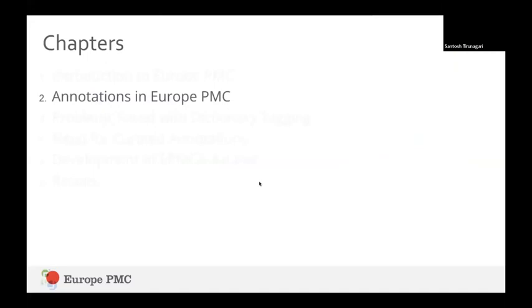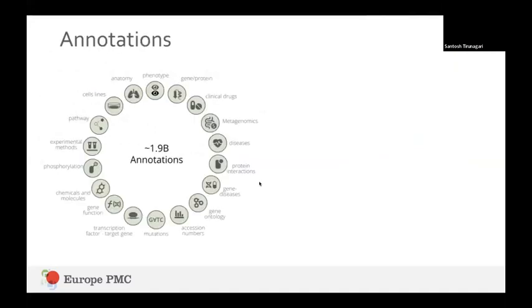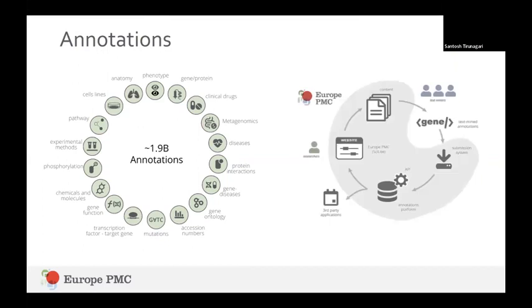Chapter 2, annotations in Europe PMC. We have around 1.9 billion annotations, ranging from gene proteins, clinical drugs, metagenomics, diseases, to accession numbers, cell lines, anatomy. And all this is possible through Europe PMC's platform.